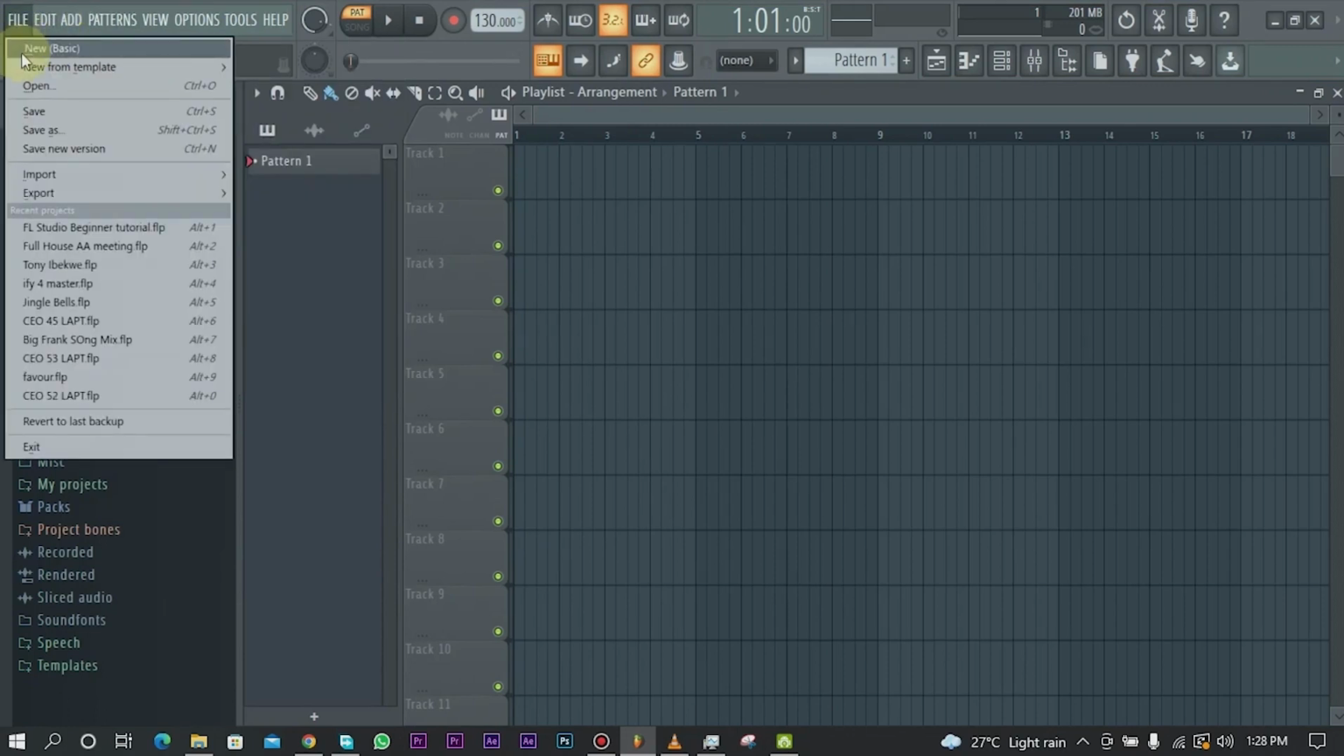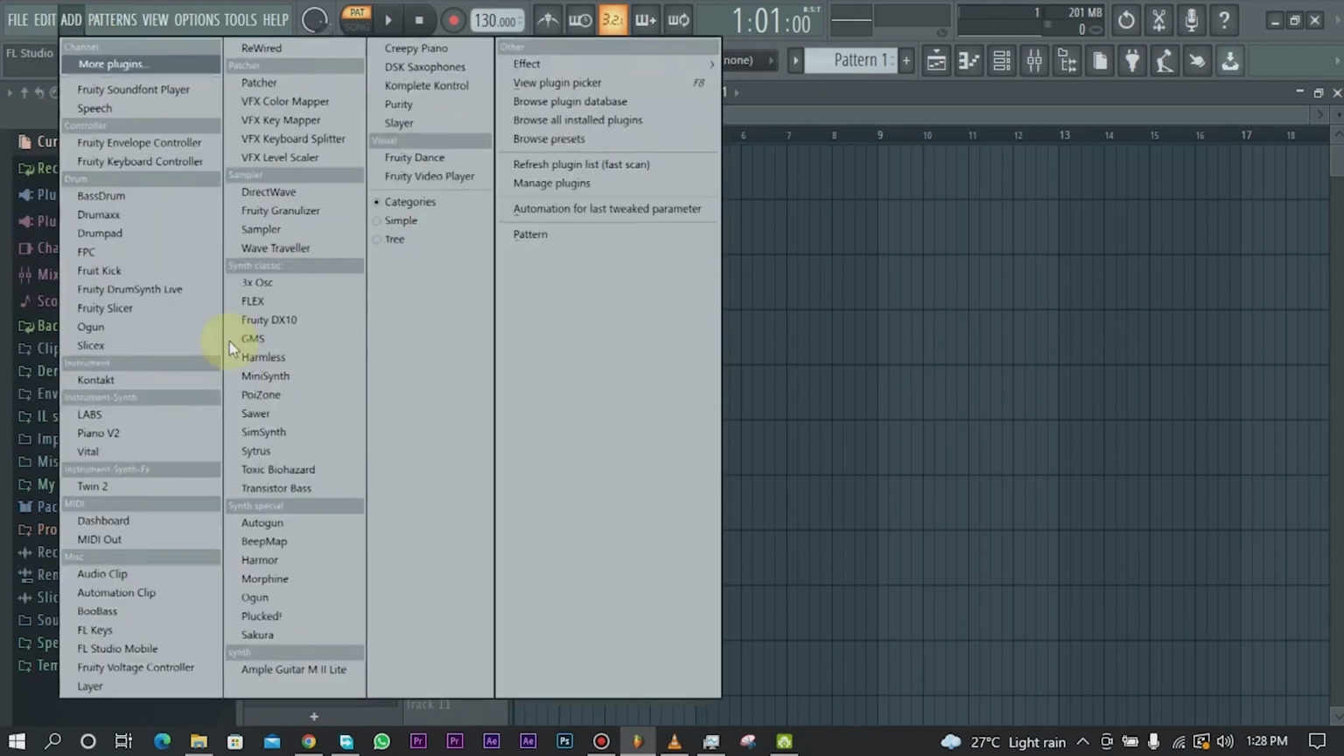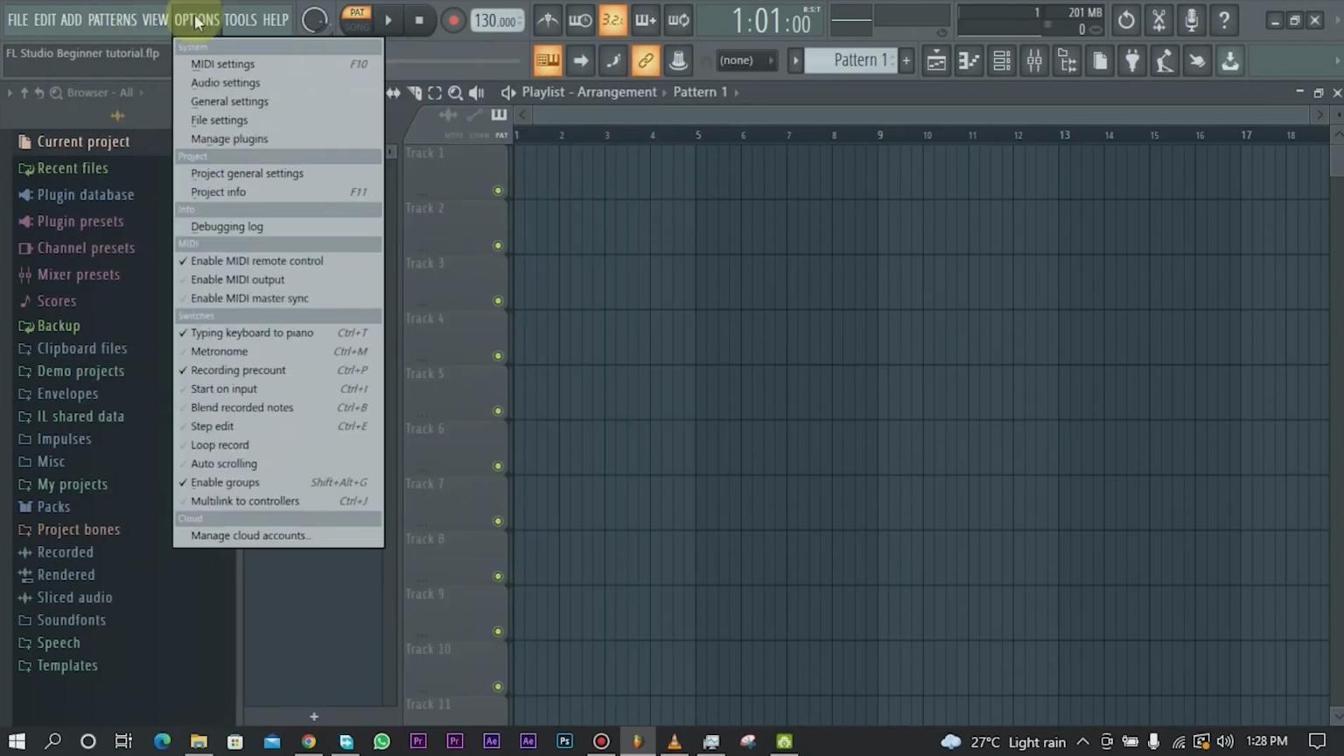From the file menu, this is where you can create a new file, open projects, export your work, and save. In the add menu, this is where you work with plugins, external plugins. You can add new plugins and all sorts of things.